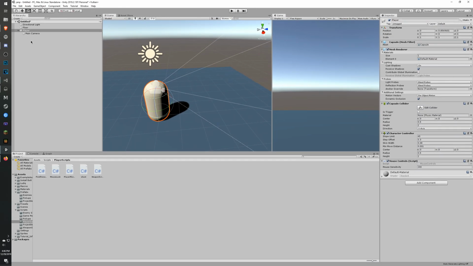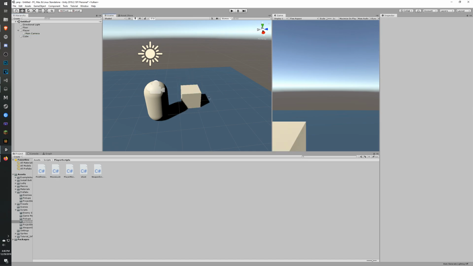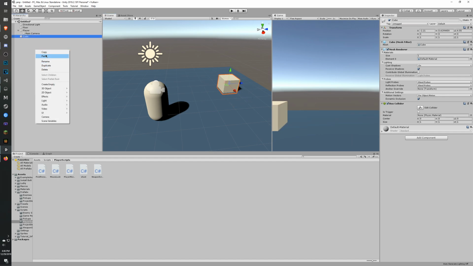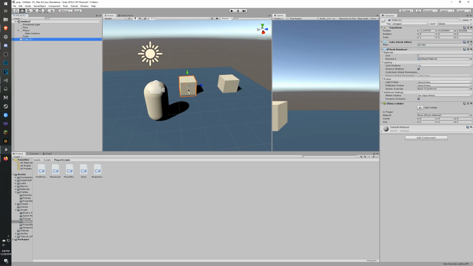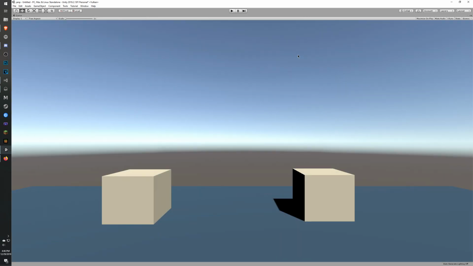In order to help show you that we can look around, I'm going to create a cube and move it around our scene. And I'm going to create another cube and move it a little bit over there. So in order to show you that we can now look around to different things, I'm going to press Shift space on our scene or our game view.